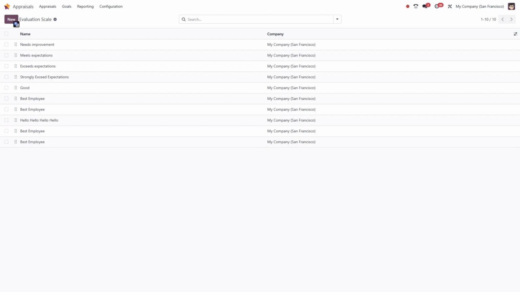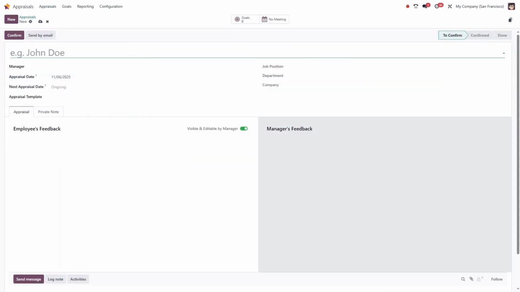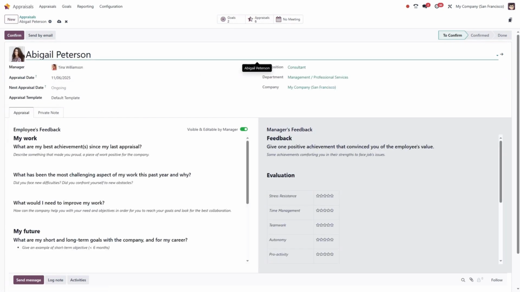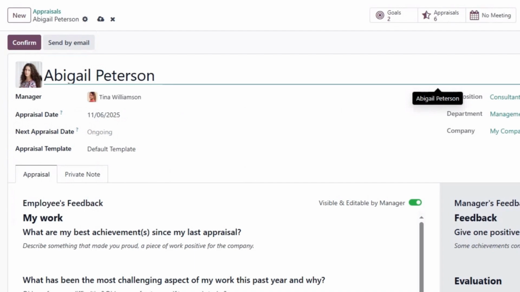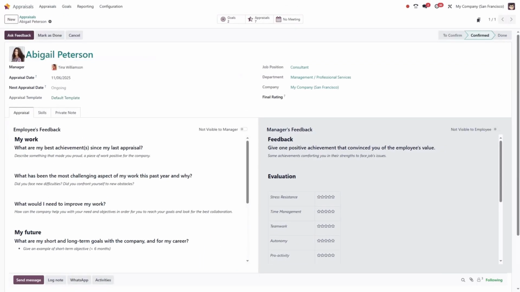Now, let's create the appraisal itself. Go to the Appraisals tab and click New. Select the employee to evaluate, for example, Abigail Peterson. The appraisal dates and deadline are set automatically, usually 1 month from today. Click Confirm to activate the appraisal.